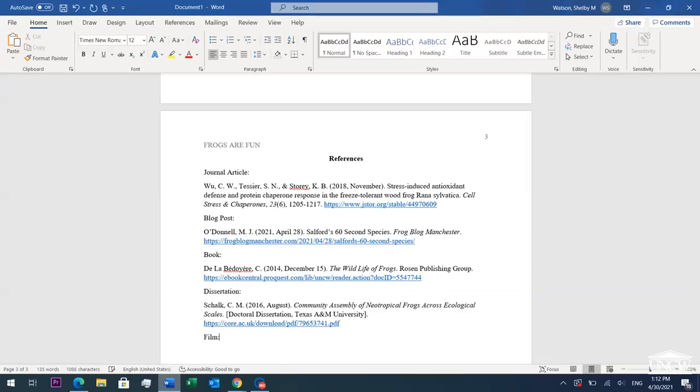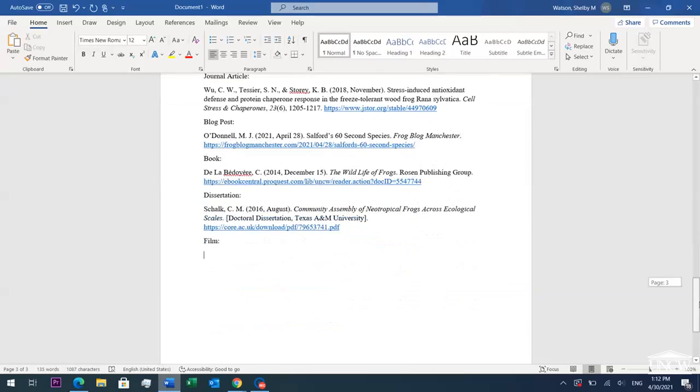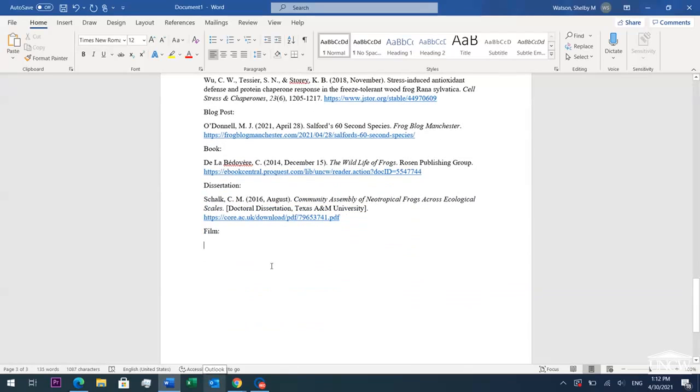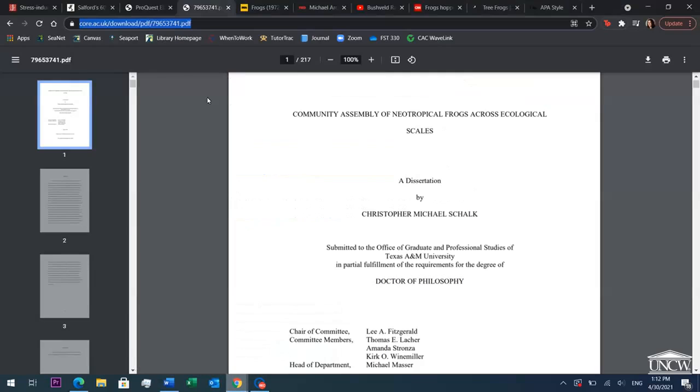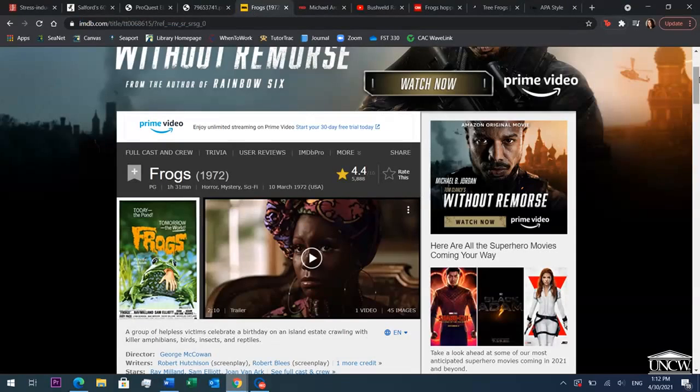Next, I'm going to show you how to cite a film. Citing a film is a little bit different since there's no one true author of a film. But for the sake of APA, they want you to cite the director, kind of like the author of the film. So here I have pulled up the IMDb page of a film I want to cite about frogs.